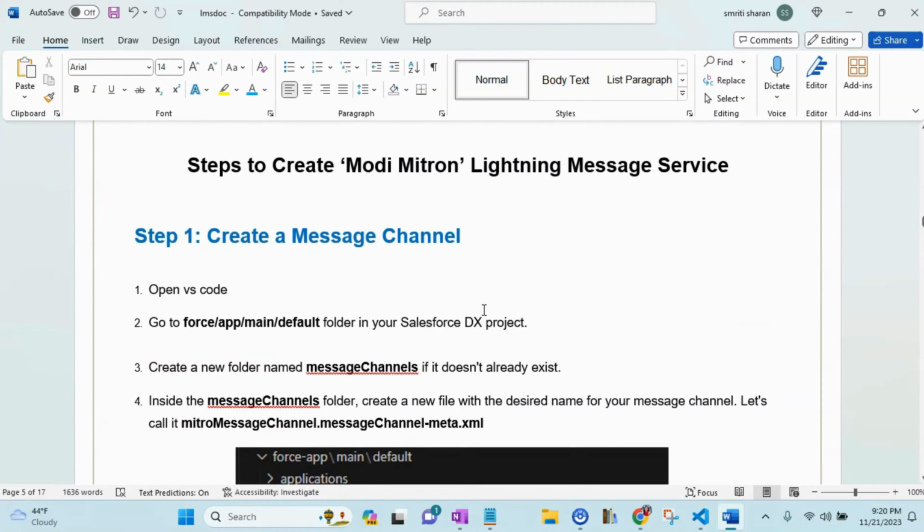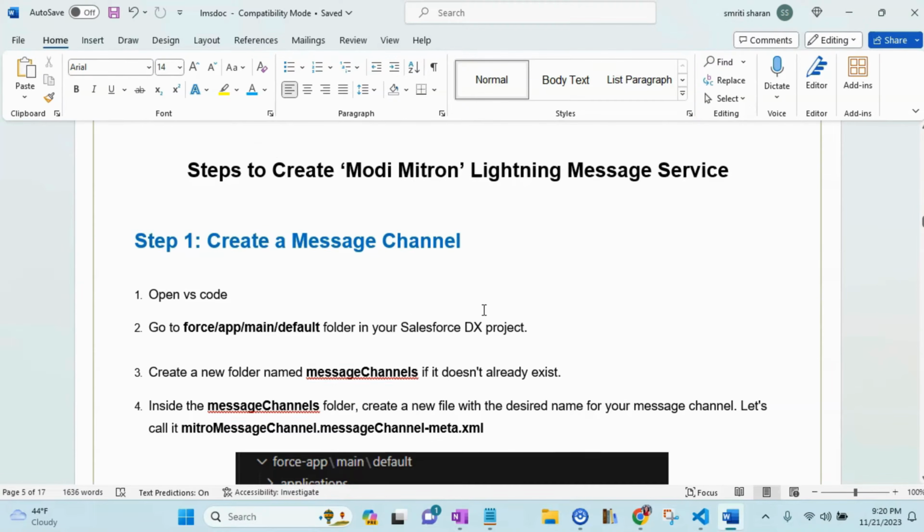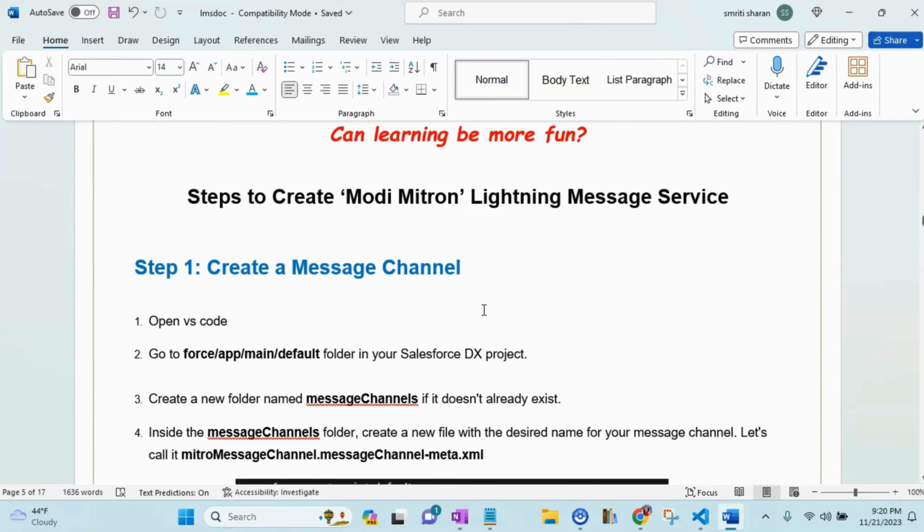So now let's understand step by step what we need to do. We said there are three things: publish, message channel, and subscribe. Firstly, we will be creating a message channel. What is a message channel? A medium to communicate, right? So firstly, we will be making the medium to communicate.